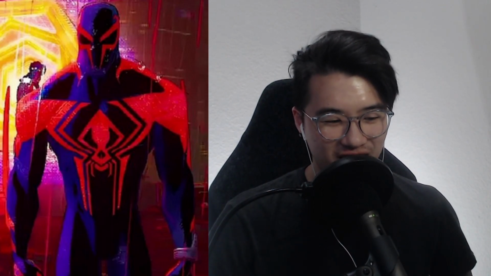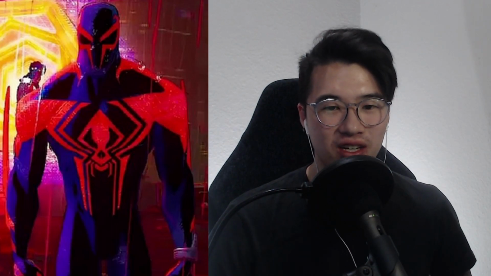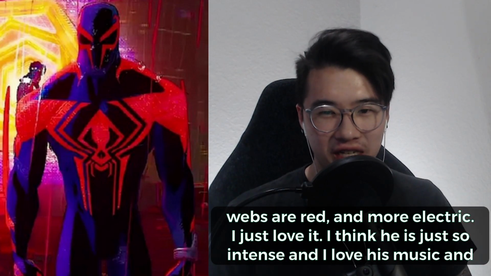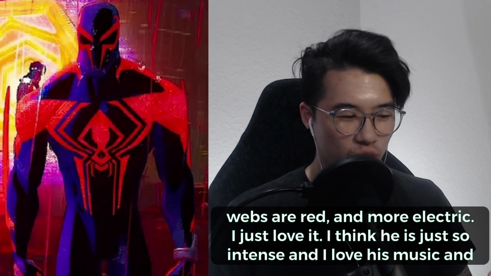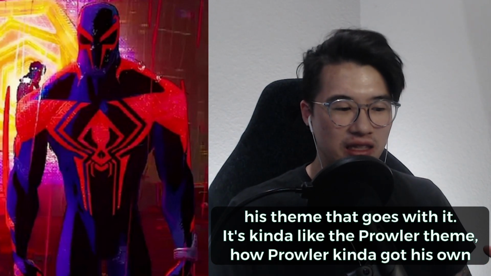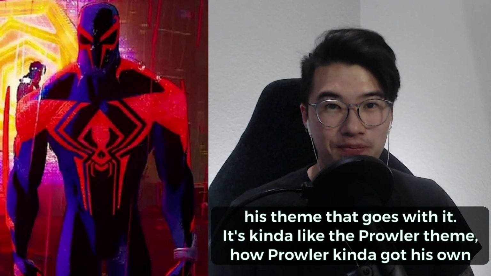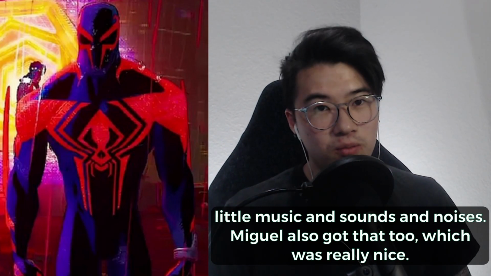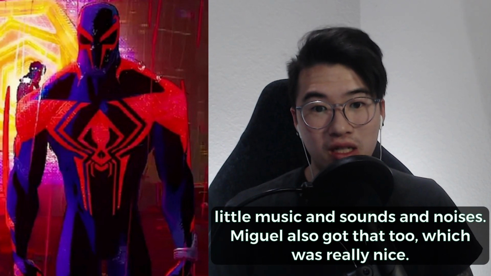The animation that they showed him in, the suit that he carries, the way that his webs are red and more electric, I just love it. I think he is just so intense, and I love his music and his theme. It's kind of like the Prowler theme, how Prowler got his own little music and sounds and noises. Miguel also got that too, which was really nice.